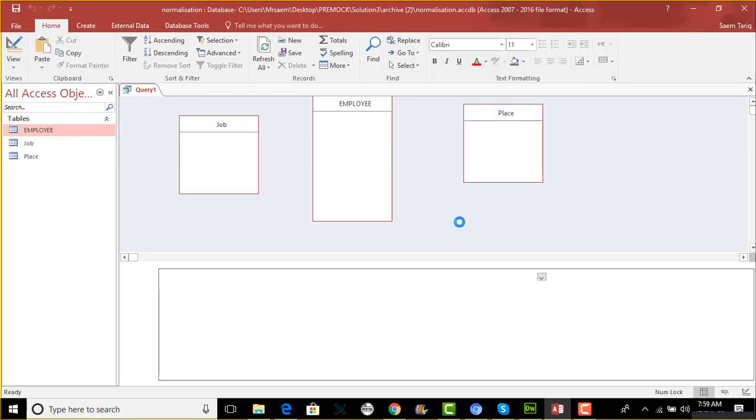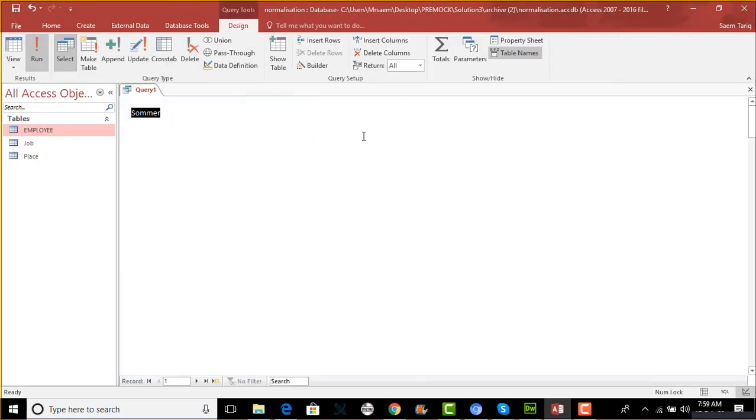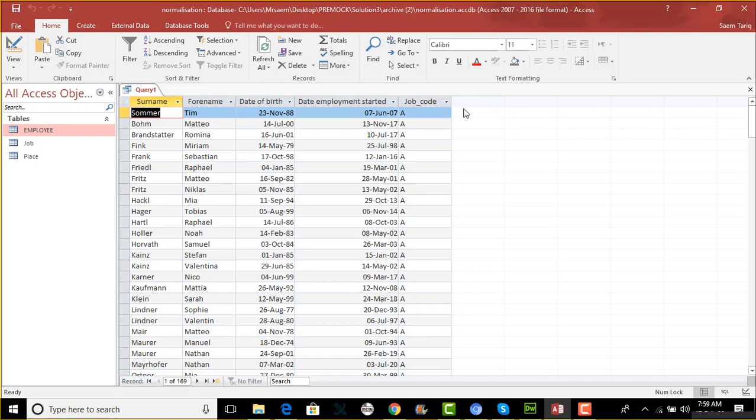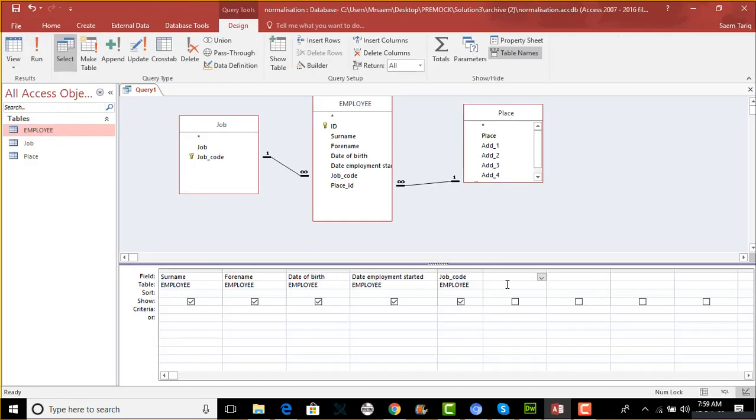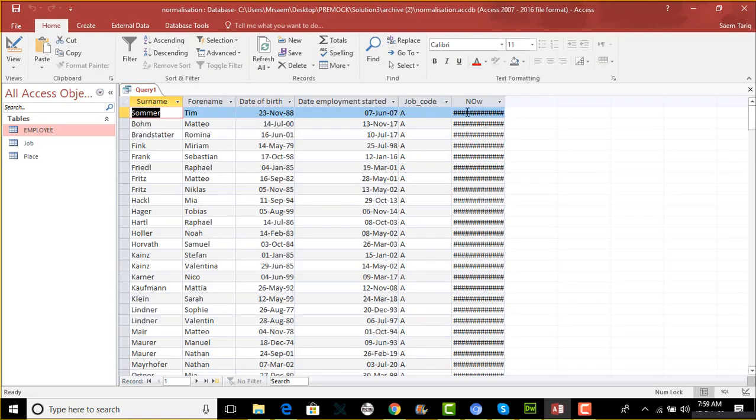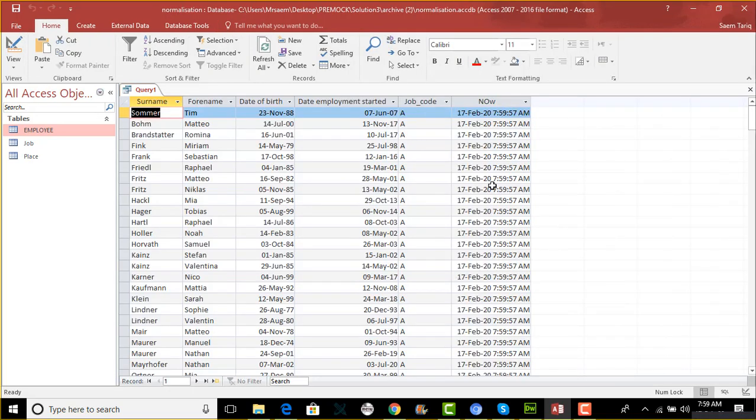So, beta, let's say the examiner says to create a new column that displays the age of the person. Well, I want to find the age of the person. First of all, you should know that we have a function by the name of Now. Now is a function that gives me today's date and time.